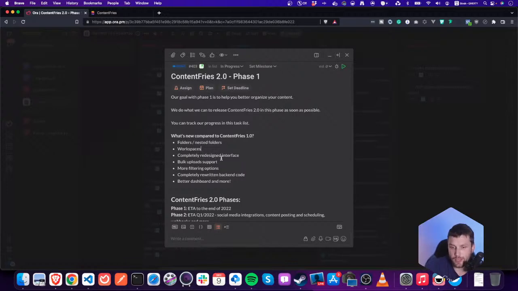Then bulk upload support, so you can upload up to 10 fries or up to 10 potatoes without doing one after another. More filtering options, that means you can find your fries and potatoes by name, length, by folder, by different metadata of the video. That means basically you can filter by almost anything. You can filter by FPS or basically every aspect of the file that you upload will be filterable.